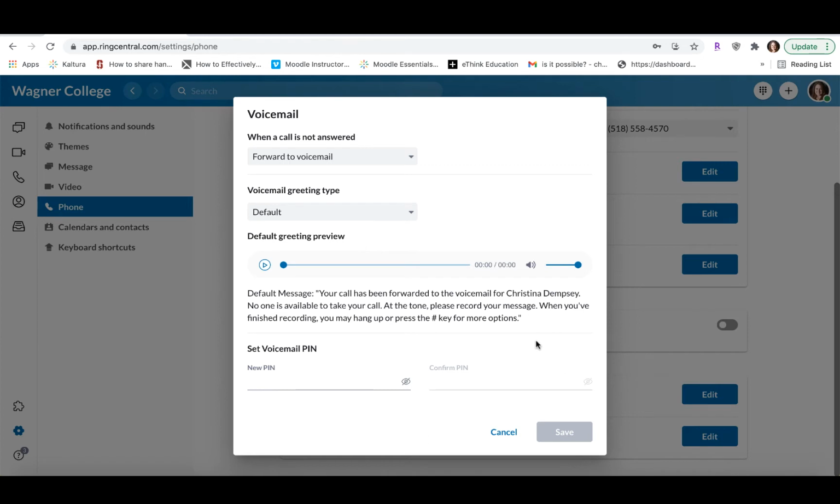Now there are a few settings that you want to take a look at here. The first is what you want RingCentral to do when you do not answer a call. Mine is already set to forward to voicemail, and I'm going to leave it the way it is because I just want all of my calls to go to voicemail if I'm not available to answer them. You do have some other options here that you could take a look at if you like, but I'm going to choose forward to voicemail and keep that the way it is.